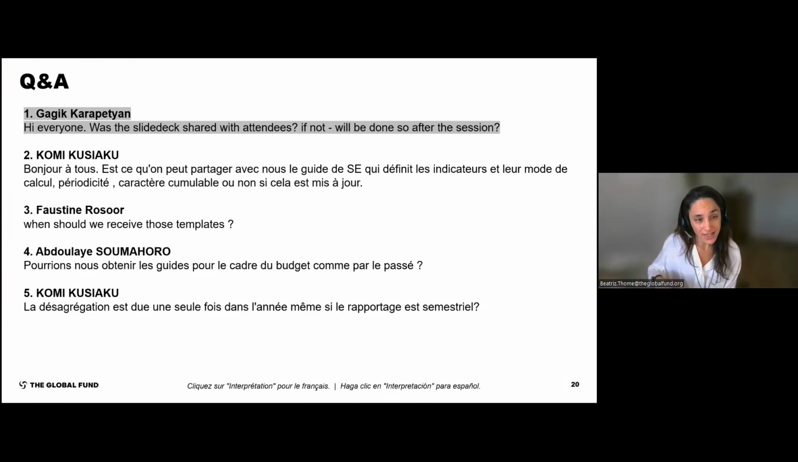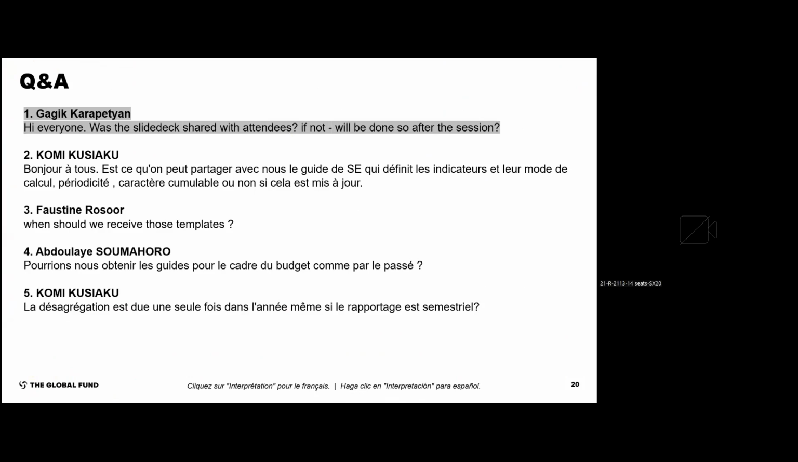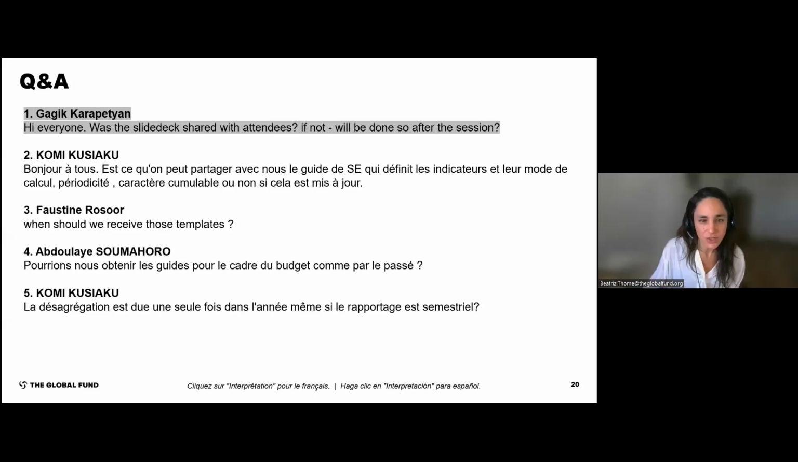Should I read as is in French so that it gets translated? Yes, please. Bonjour à tous. So hello everybody, could you share with us the guide for subject and evaluation that defines indicators and the calculation, the periodicity, the cumulative character, and if this is updated or not? I get confused when there's interpretation going on.